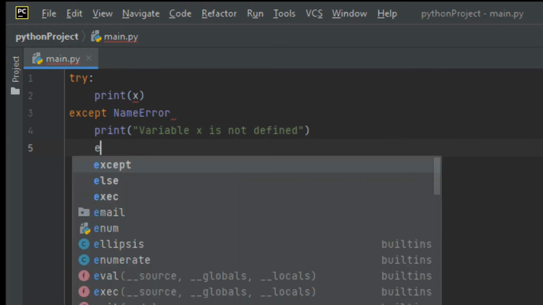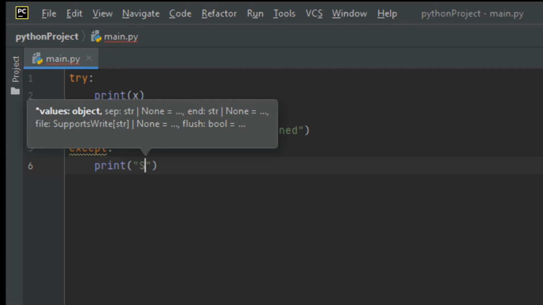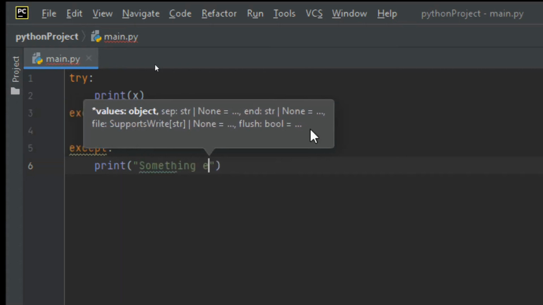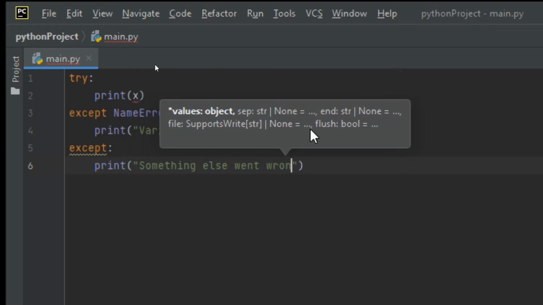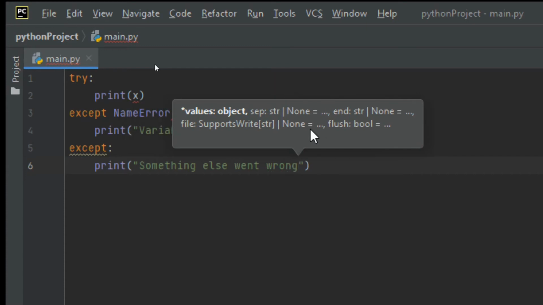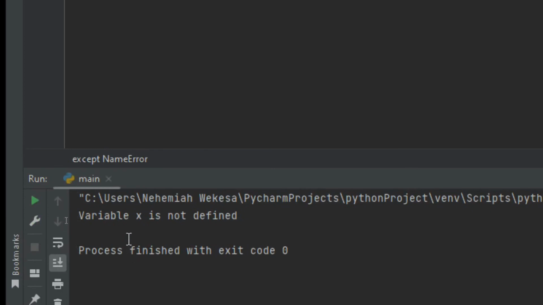And then let me also add another exception here. Let me say except, close this with a colon, and then print "Something else went wrong." Guys, before we run these codes at the terminal, remember to close here with the colon, otherwise it will give you an error. Then I click Shift plus F10 to run these codes at the terminal, and you can see that the variable x is not defined.